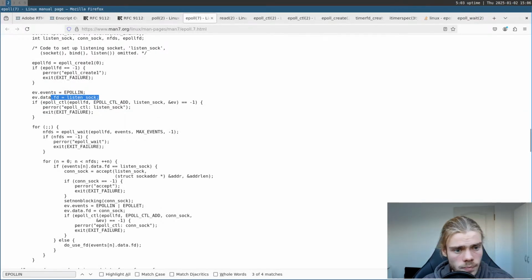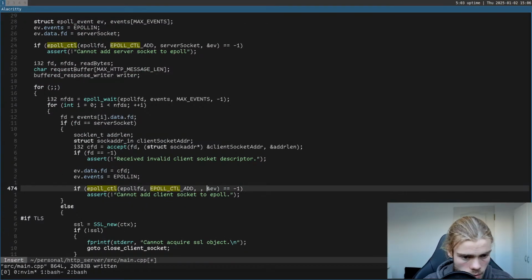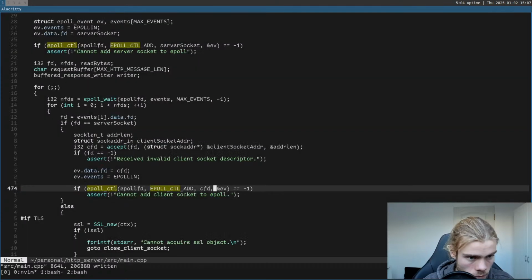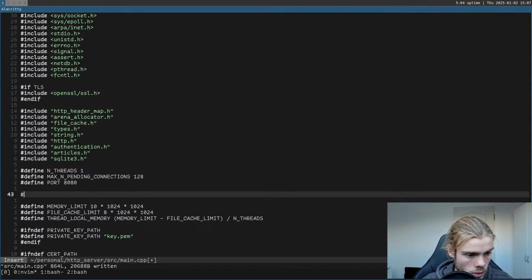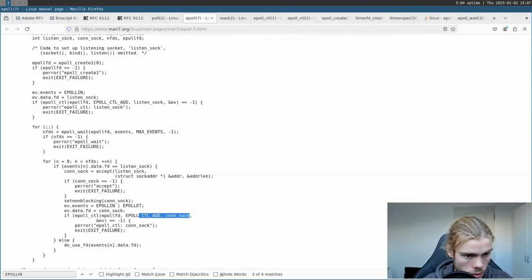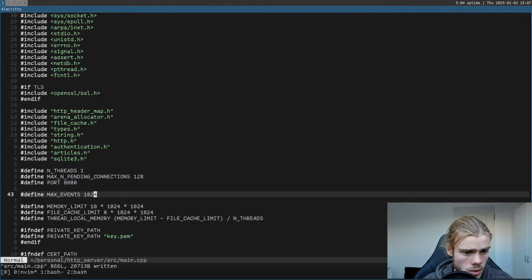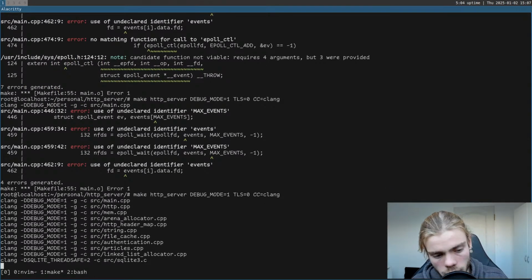Okay. And in here, it also wants the other socket, which is the cfd. Okay, now define MAX_EVENTS. I don't know how many. 10? I have no idea. Okay, so now this compiles.